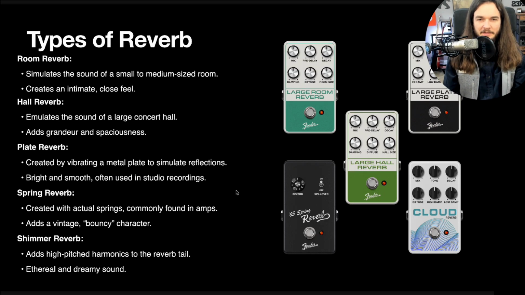So let's talk about different types of reverbs, and you can see off to the right, these are all different examples if you want to try a particular one within the Tonemaster Pro of what they look like. But starting off with the room reverb, this is just going to simulate the sound of a small to medium, or in Fender's case, large room. And I think they have a small room as well. The large room just sounds good, but they're trying to imitate that intimate and close feel you would play in like a 50 to 100 cap venue. They're trying to replicate what that sounds like.